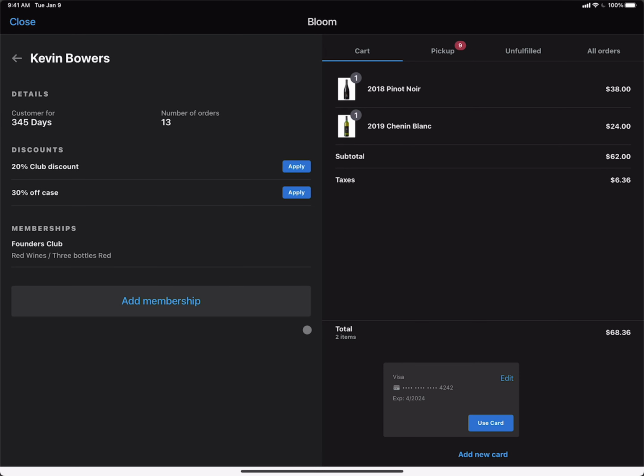And that's going to load Kevin's customer view again. We can see now his cart is showing over here on the right with the 2 products with the subtotal and the taxes. And we can also see that there are a couple discounts available to Kevin as well. We have a 20% standard discount, and we also have a 30% discount if he were to have a case or more. Since he doesn't have a case, he only has 2 bottles, we're just going to apply the 20% club discount. So I'm going to tap that.